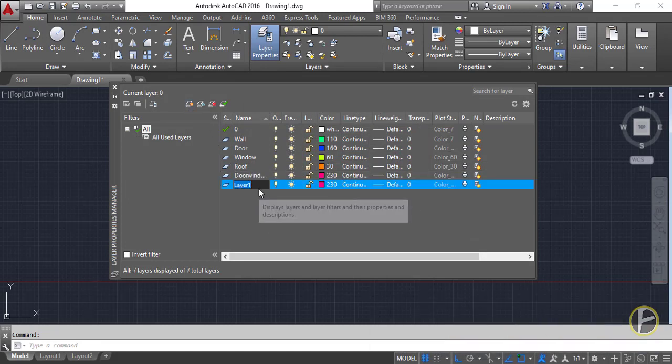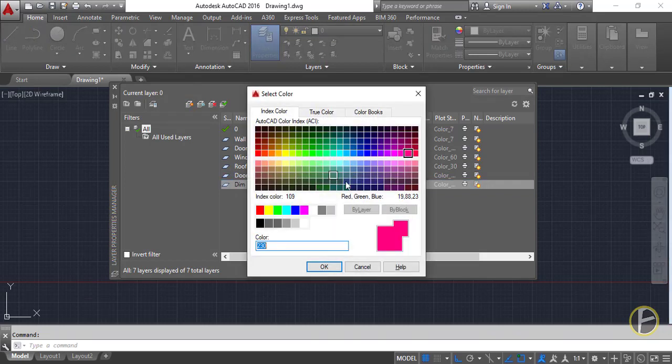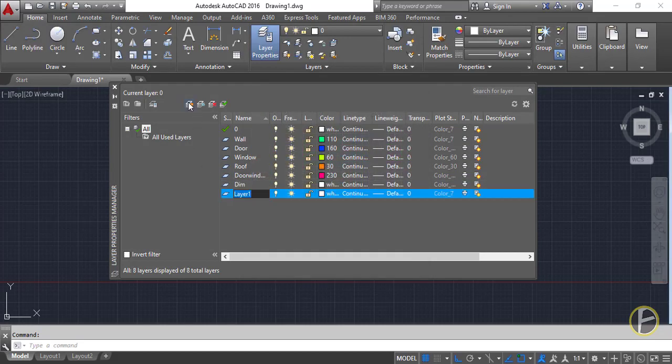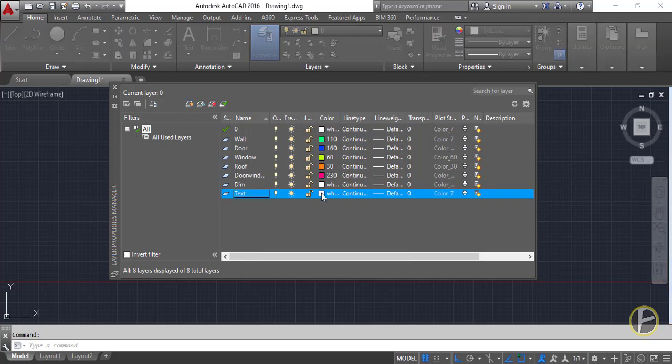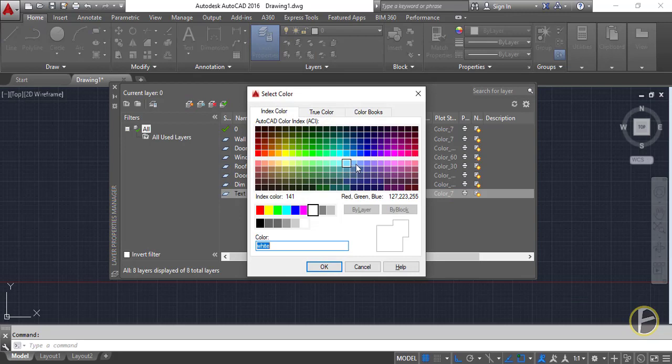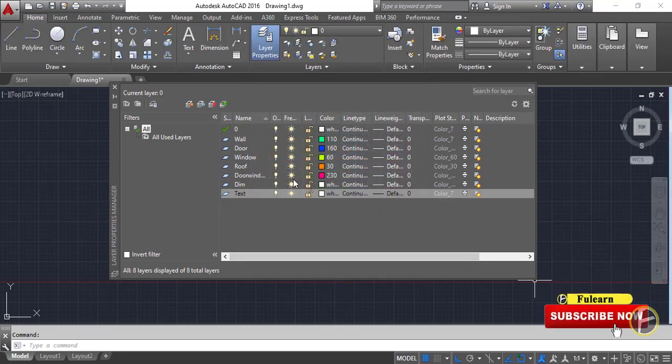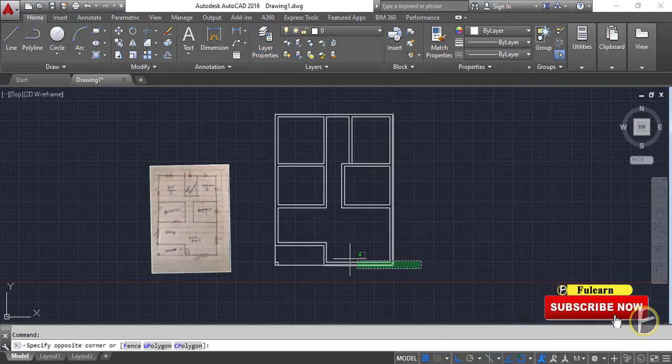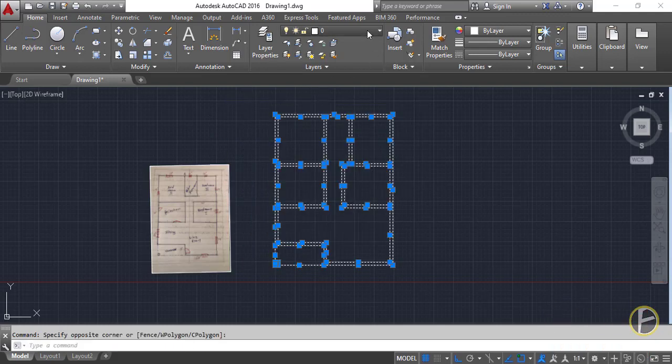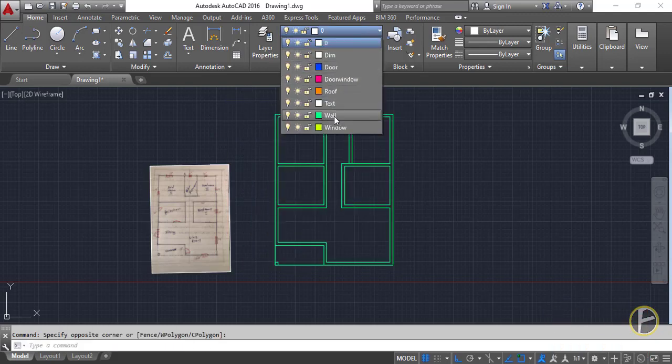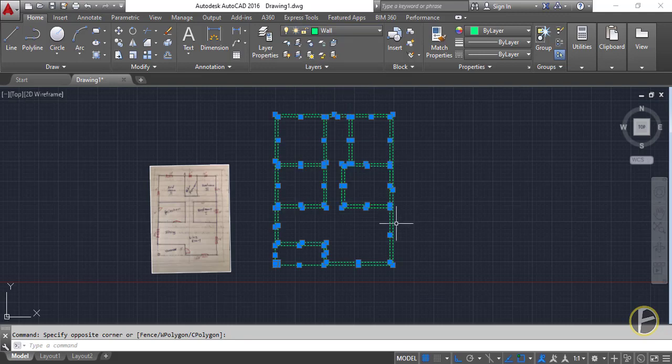Click here, and I'm going to create the dimension layer, DIM. I'm going to change the color to white. New layer, text, keep this one. I want to change the text also, keeping white color. Okay, and close this one and select this plan and move everything into the wall layer. Taking wall, press escape.